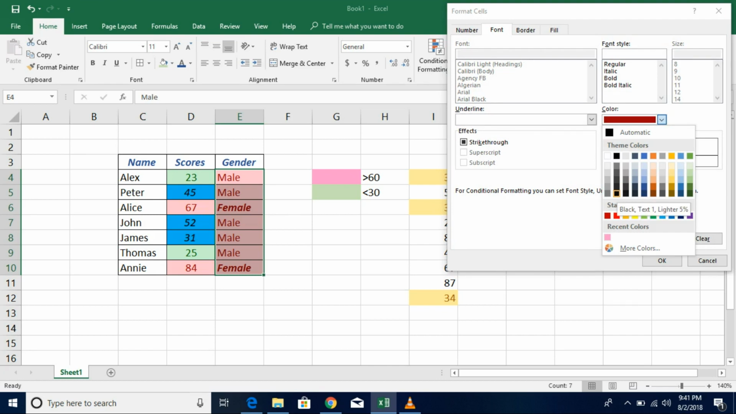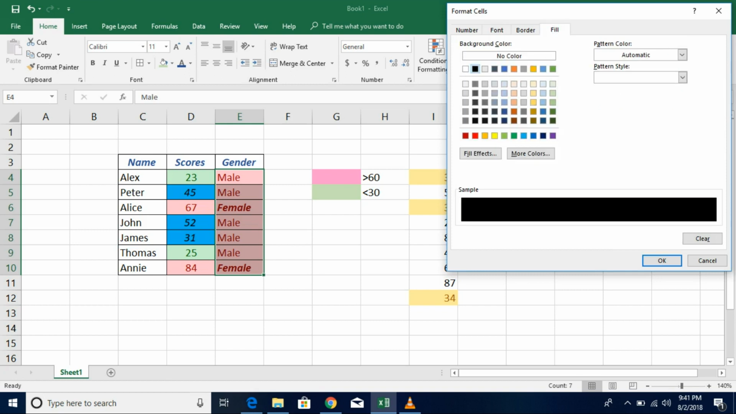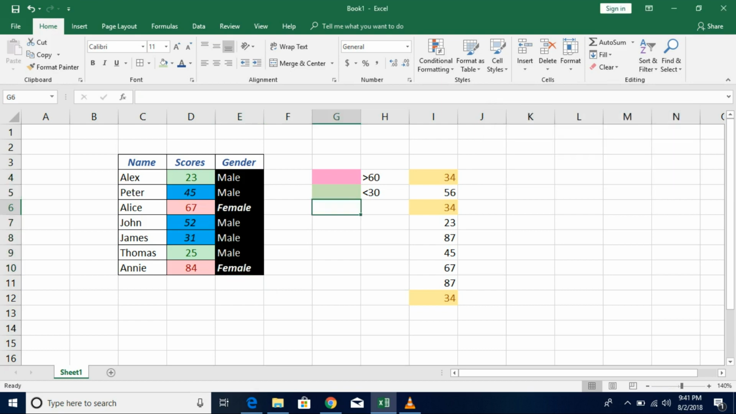Maybe I'm using the text color as white, and the background fill I'll be going with black, and say OK. Yep. So now you can see that the male and the female word has duplicacies around. So if in case you remove this value, then automatically it will remove the formatting, plus it will remove the obviously the duplicate formatting as well.